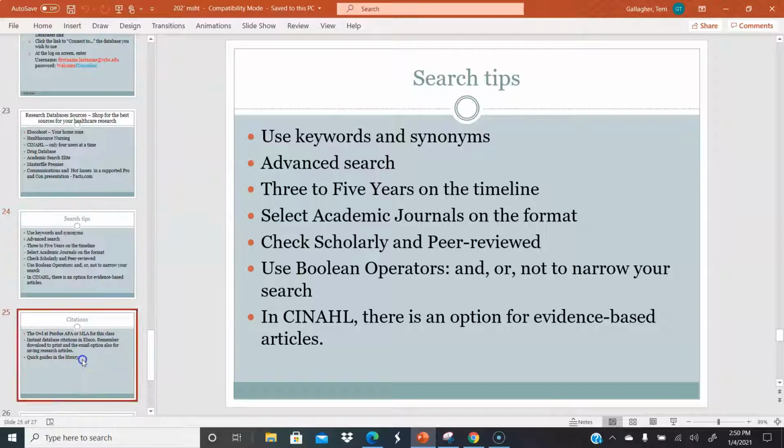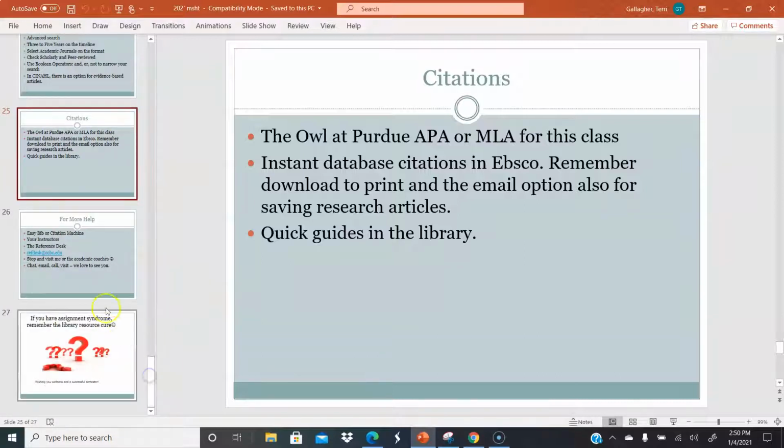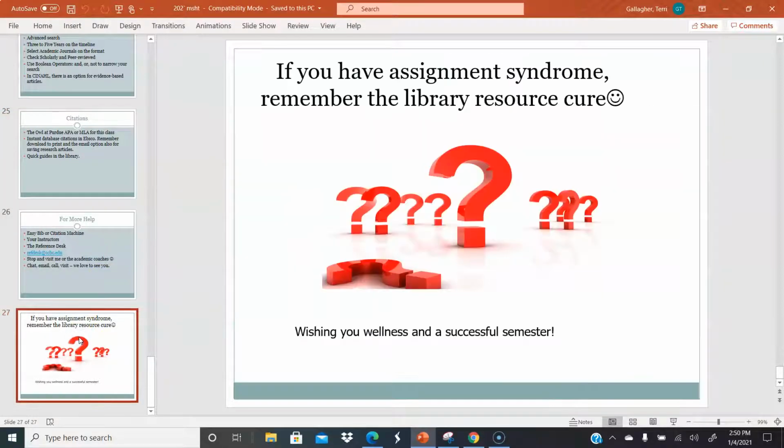And remember, you can do your instant citation, or you can Google OWL at Purdue and do the APA from there. There are also some auto citation generators right online that can help you, and we have quick guides in the library. So we're really here to help with this, and we hope you feel like you can use the databases. If you can't, come see us and we'll go through it with you, or we'll meet you online and help you find your resources that get you not only the good grades but the knowledge of your subjects.